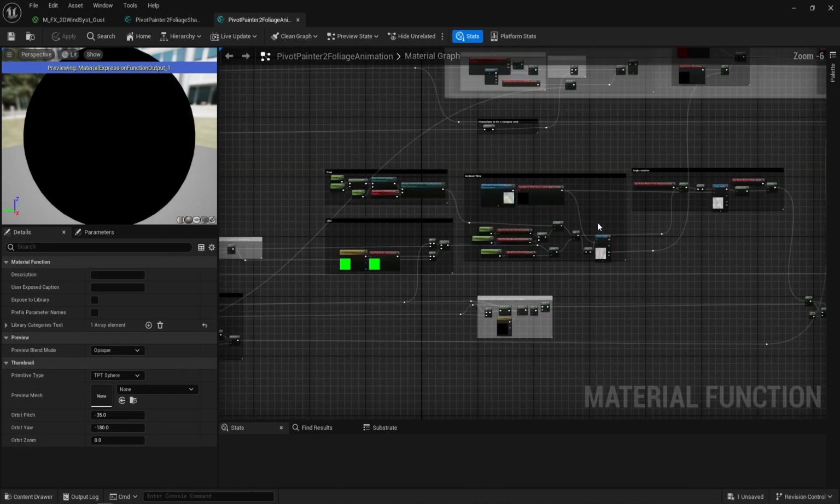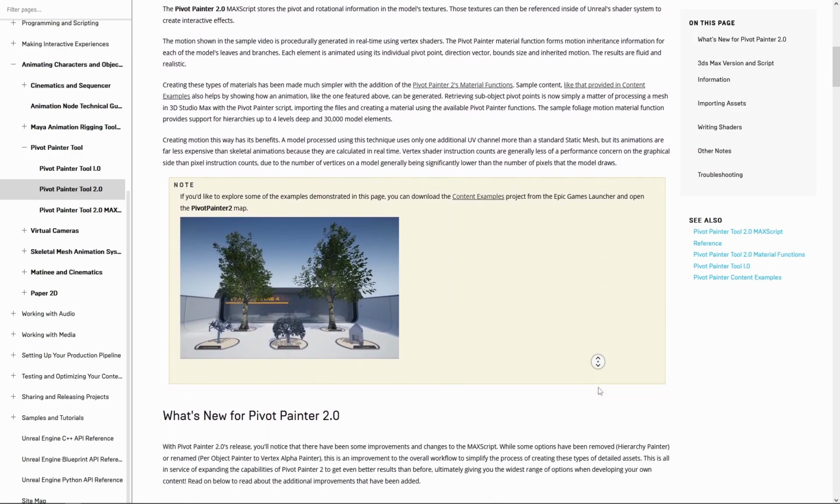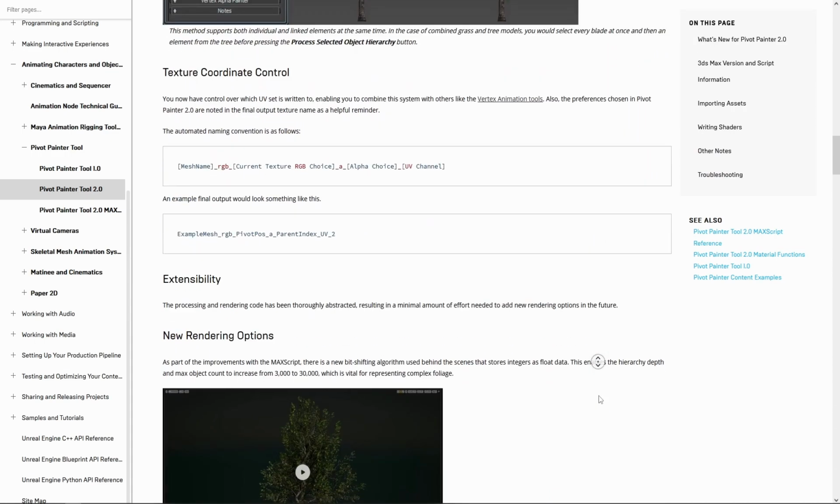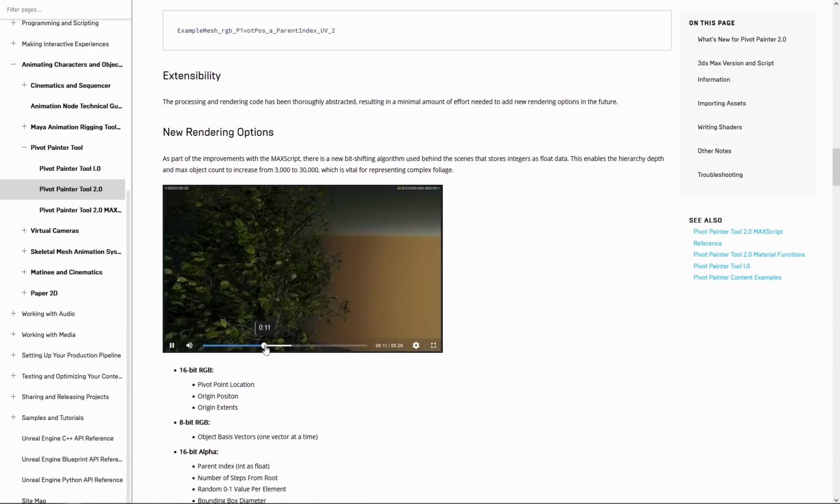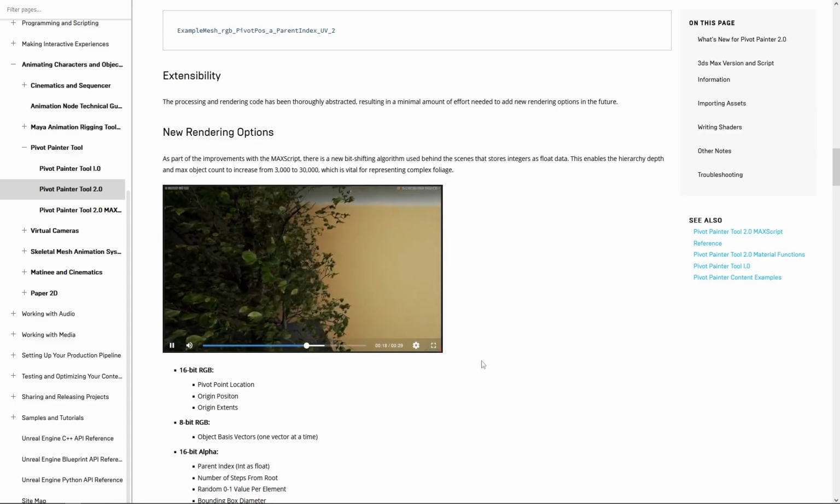Speaking of Pivot Painter, there's sometimes a third step involved in building a complex wind system. It's to create a way to reconstruct pivots and possibly even some kind of hierarchy in engine once the foliage asset has been baked into a single static mesh. And that's what you may call skinning, and that's exactly what Pivot Painter does, right?